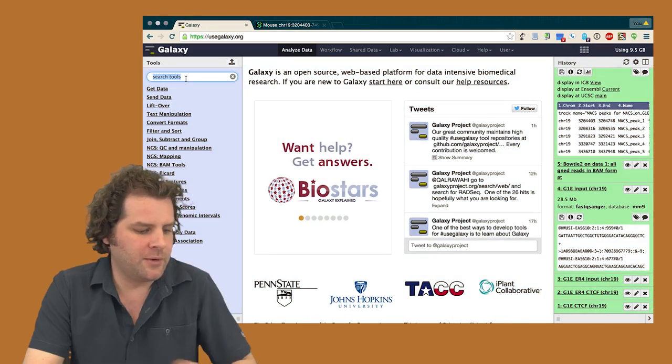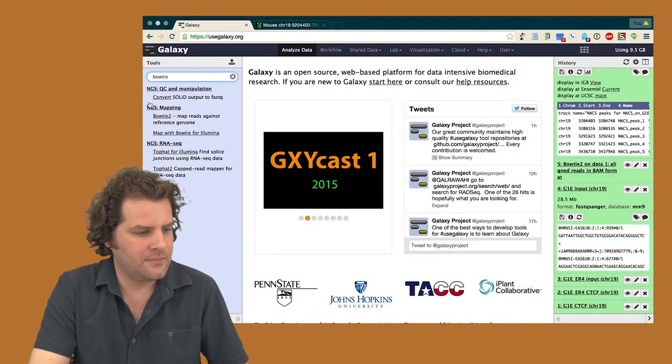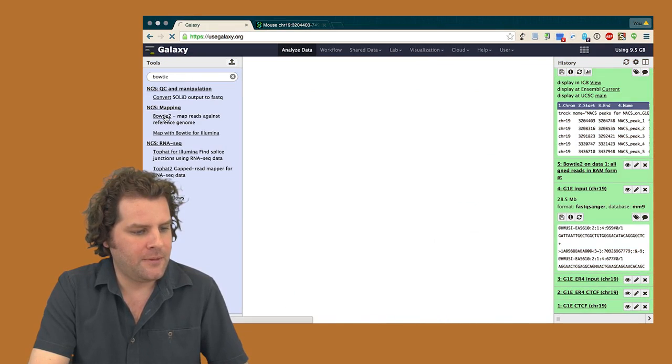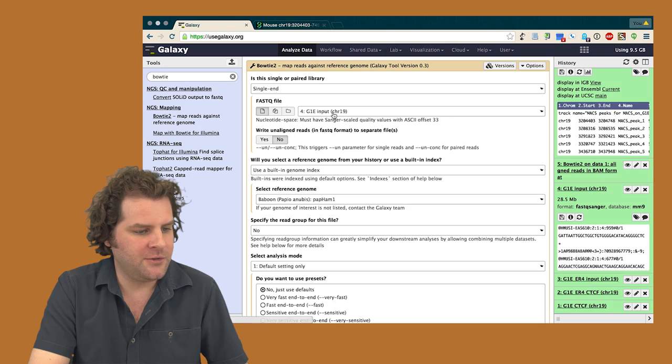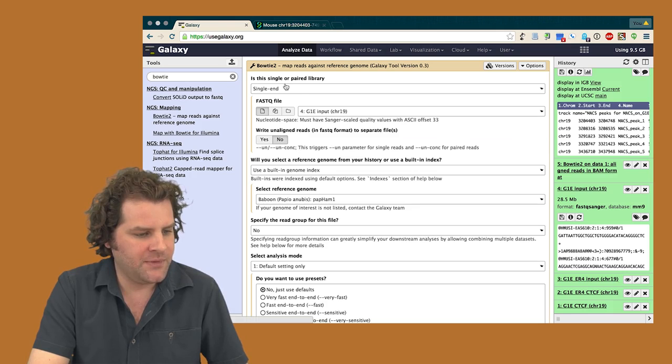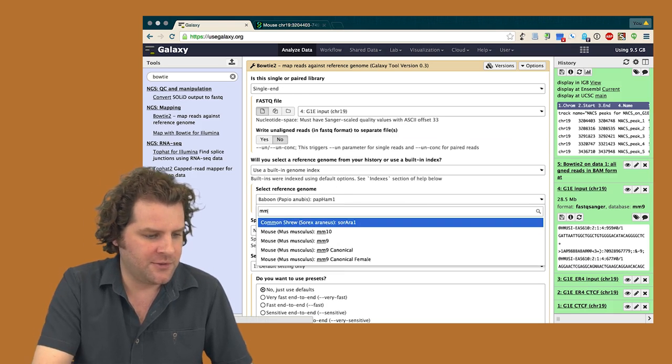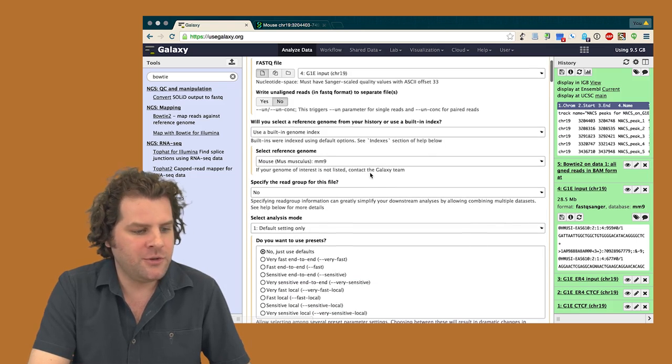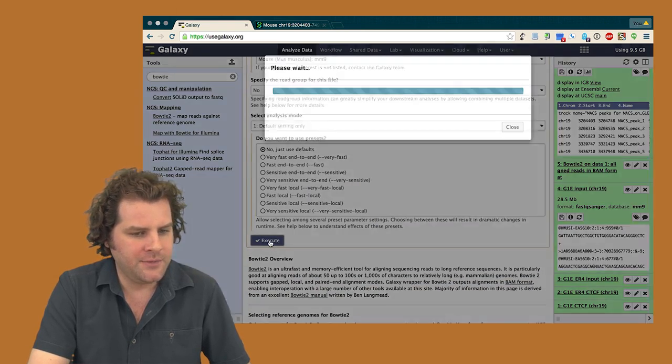Without a control, MACS will not compute a false discovery rate, but using a control, it's able to model that background. So if we go back to Galaxy, we already have the input DNA control here. This was data set number 4, our G1E input, and it's also a FASTQ data set, and so we can go ahead and run Bowtie on that as well. So click Bowtie 2 again and select G1E input, which is data set 4. Single end again. We need to make sure we selected MM9 as our reference genome, and go ahead and click execute.